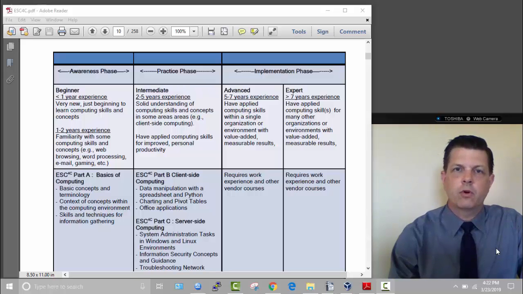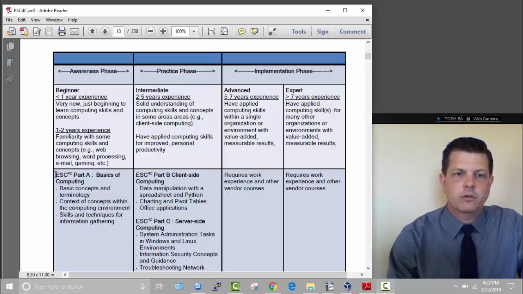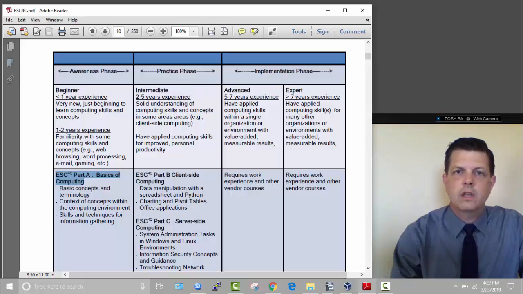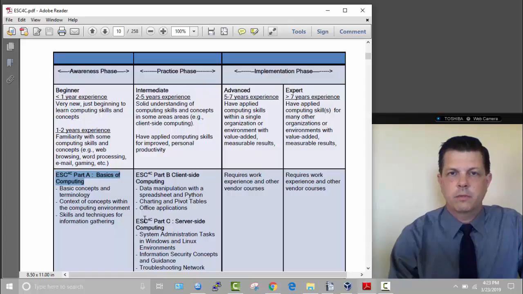As I mentioned before, the course is broken up into three parts. Part A is for beginners, and it focuses on the basics of computing. Part B is for more of an intermediate level and focuses on client-side computing. And Part C focuses on server-side of computing and is also at an intermediate level. So once you decide what part you want to begin with, then go to that section and we'll get started.